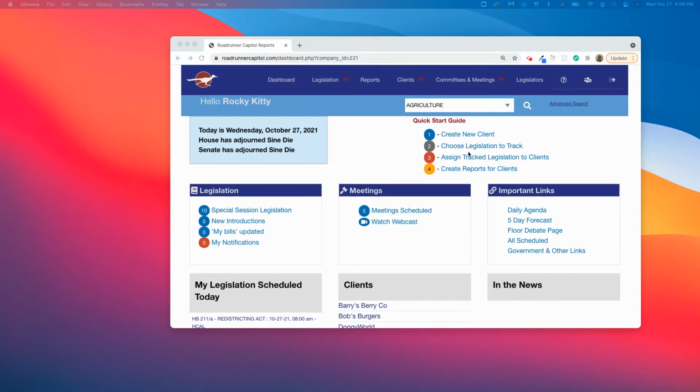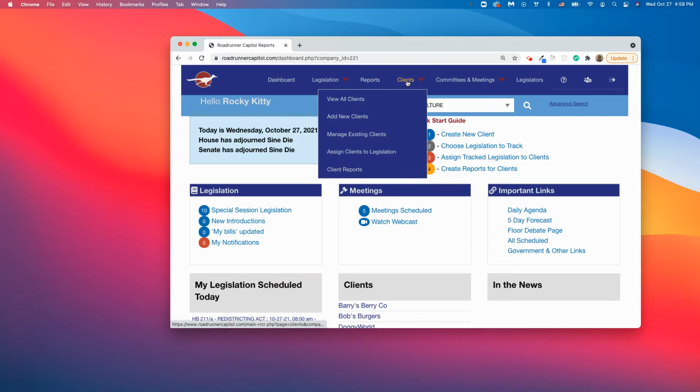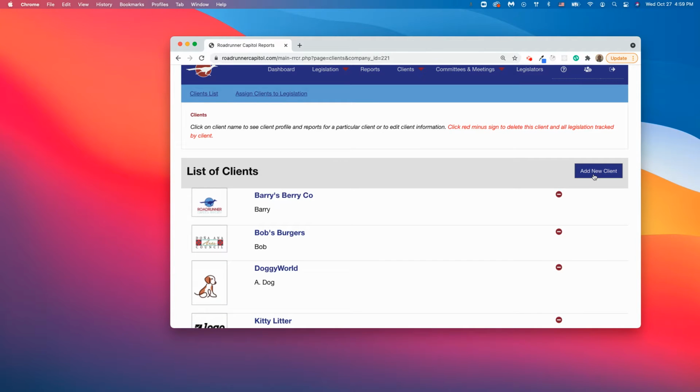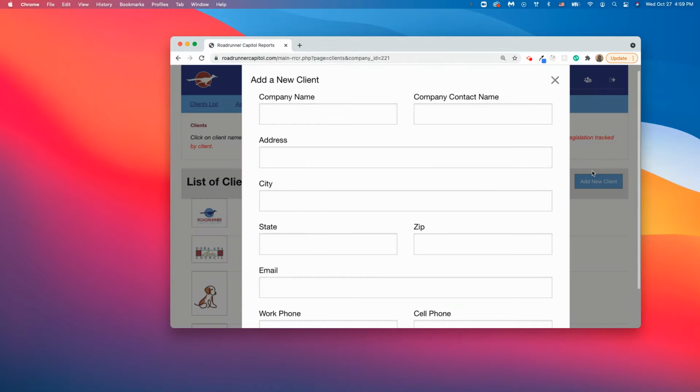Two ways to do that. You can go to the Create New Client button here on the Quick Start Guide, or from the nav menu, you can just click Clients up here at the top. So it's going to take us to the same place. So I can add my new client by clicking this blue button over here on the right-hand side of the screen. Click Add New Client.